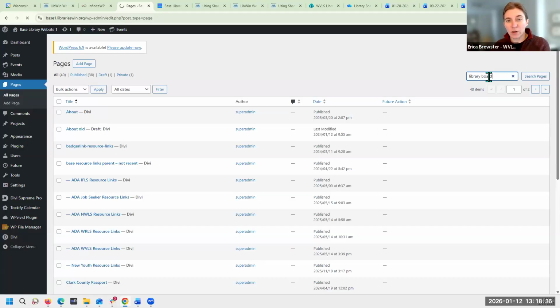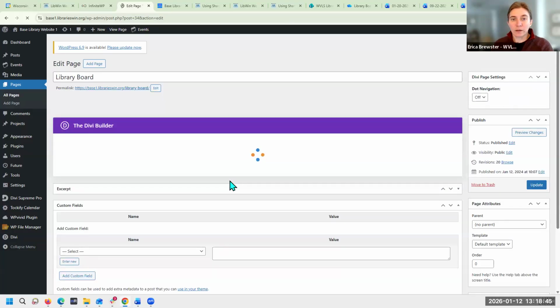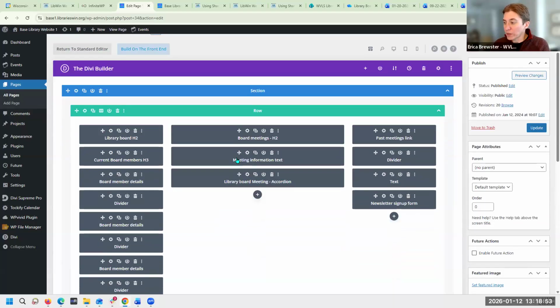So now we're going to look at how to link these documents to your website. And again, we covered a little bit of this, but there are some options here and some really nice features of SharePoint. We have library board meeting information.